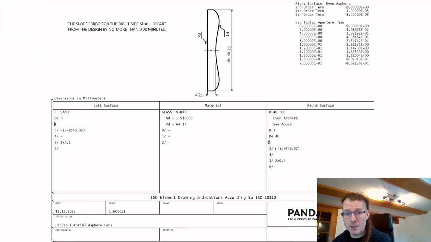Another new parameter we can find on this drawing are mid-spatials. We can find them here. So for this design we should have no more than 0.08 minutes of slope. So we need to convert that into mid-spatials. To convert that we also need the irregularity. We can find it here, it's 1.